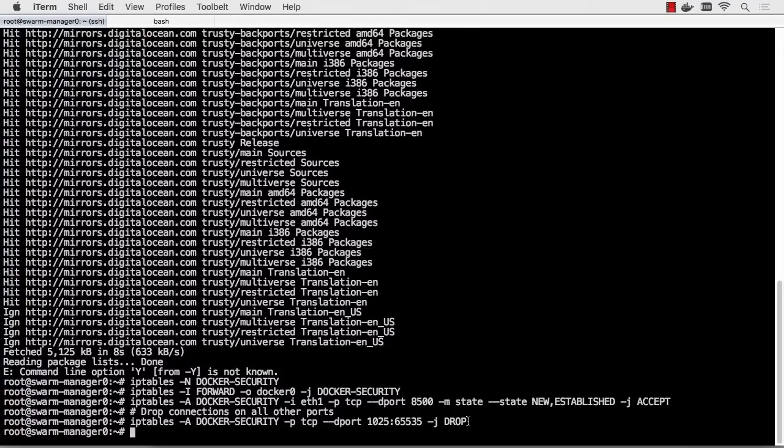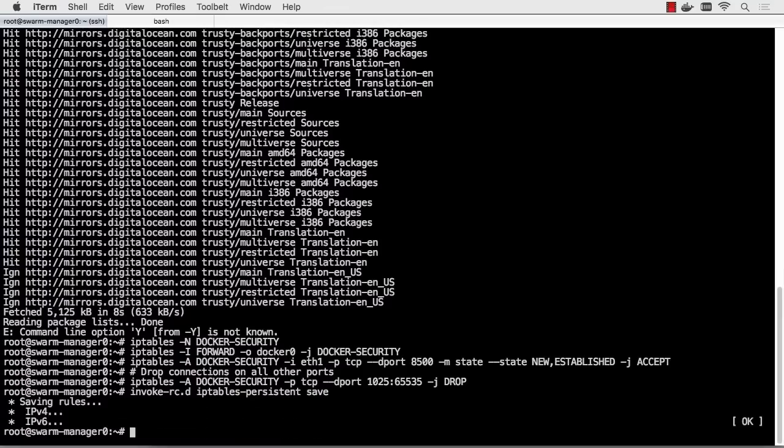Internally, I will still have access to Docker port 4000, but any other nodes will not be able to do that. So if I want to control the swarm manager, I have to SSH into the swarm manager node, and then I can control the swarm manager. Now all I have to do is an iptables-persistent save. They're saved, so on reboot, this will persist.